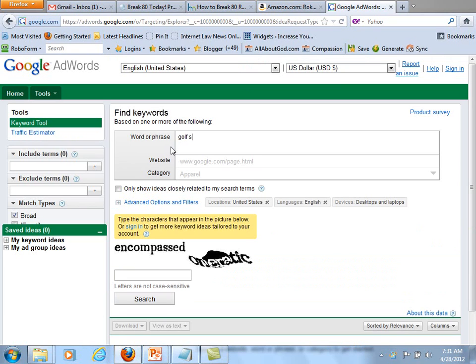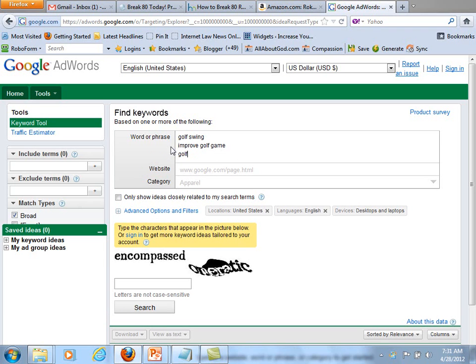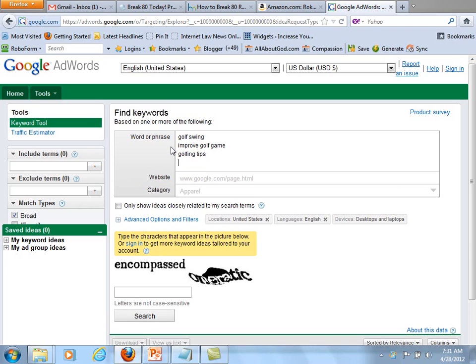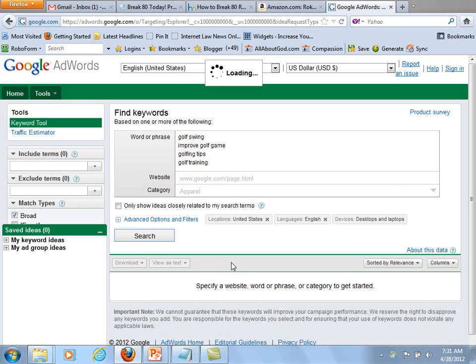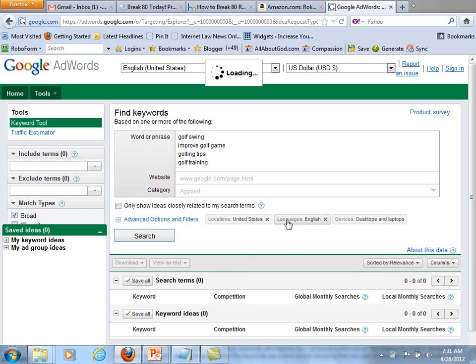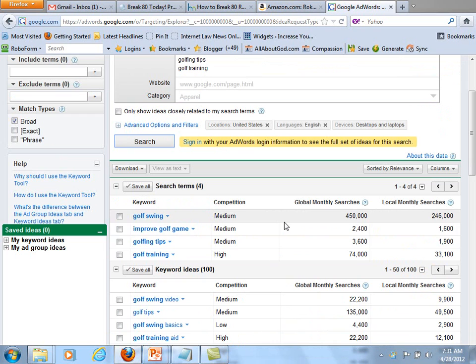So I'm going to go golf swing, let's see, golf, improve golf game, golfing tips, golf training, those kind of things. And then we're just going to go here and we're going to put in that Google code here, and it'll be just a moment for the results to come in.